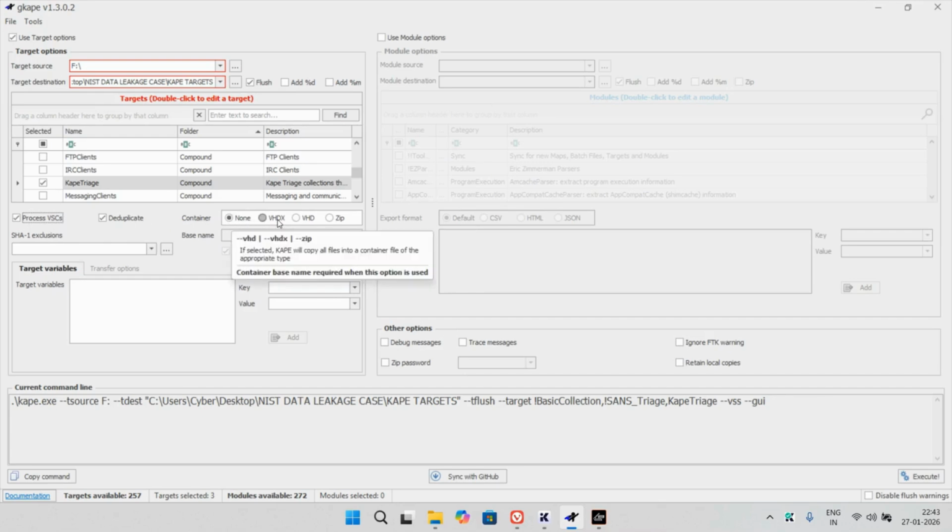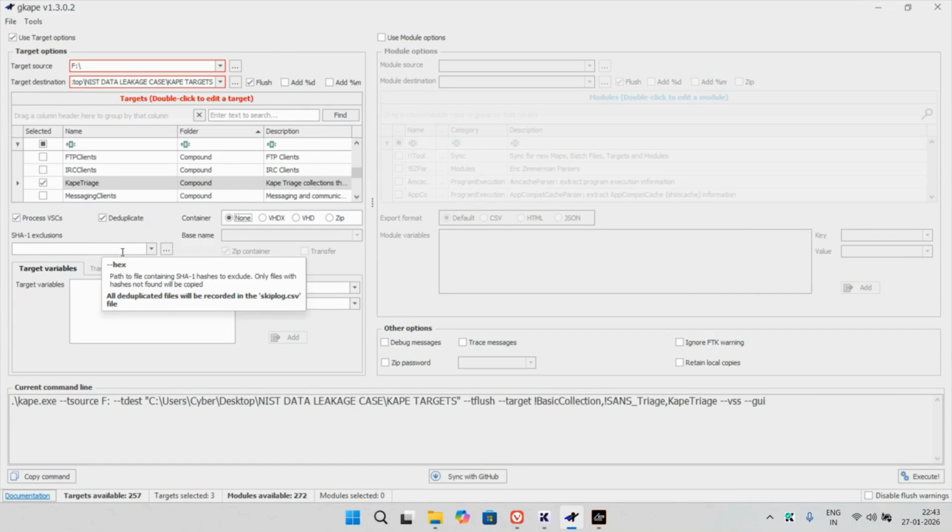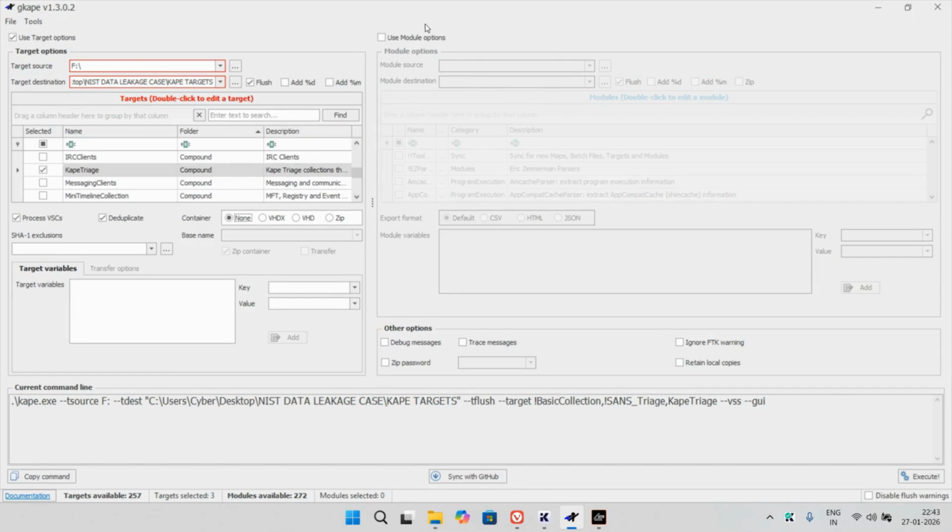And as of now I'll be putting the container as none. If any container is needed, you can put in, if you need it in a VHDX, zip or VHD, any format, you can do it. You just have to write a name also. That's all. There is an option for SHA1 hash exclusions. If there is a data set for that, you can add that also. As of now, I'll be only doing the target. So I'll start with the targeting part and then we'll go into the modules part.